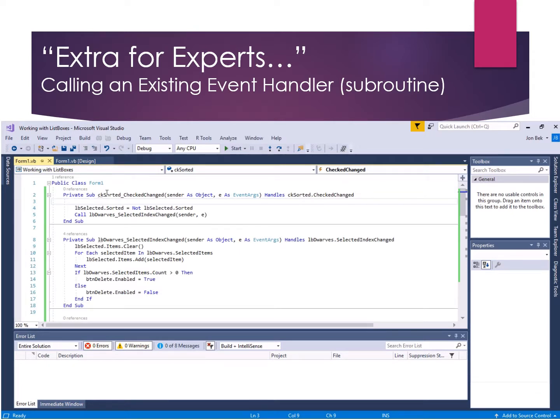So here's my check changed event handler on the check sorted checkbox. Anytime the checkbox is changed, this event gets called. And what I'm doing is toggling whatever the sorted state is. Sorted is either true or false. So if the selected list box sorted property was true, it becomes false. So it becomes not whatever it was. If it was false, it becomes not false, which is to say it's true. And that is the essential piece.